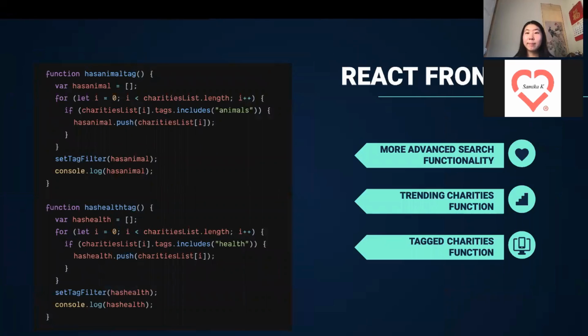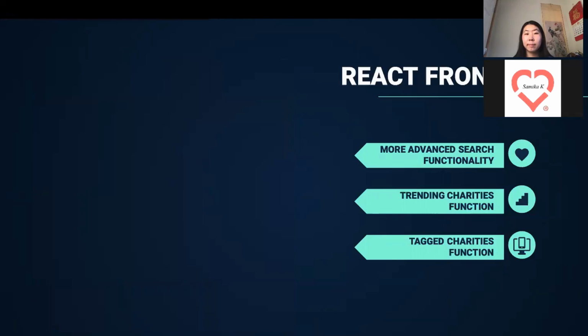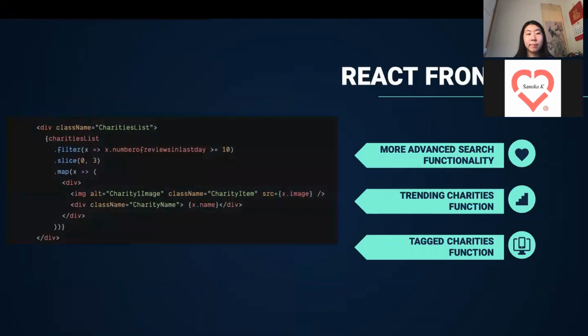In week 3, I worked to create a more advanced search functionality so that every time someone searched something, the image of the similar or exact charities would pop up. I also worked on the trending charity function where I used the variable reviews left in the last day to determine what charities showed up in the trending list and allowed for only 3 trending charities to show up. I also worked with the tag charity functions where the charities with those specific tags would pop up when selected. These are some of my functions.